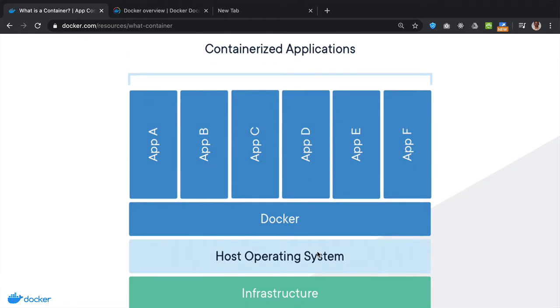So in a typical environment where Docker runs, you have your infrastructure, which is either your computer or a cloud farm where we have computers that are running the host operating system. On top of the host operating system, you have the Docker environment running. And within the Docker environment, you have applications running in their own sandboxes, each application running in its own sandbox. And that sandbox essentially is a containerized application.